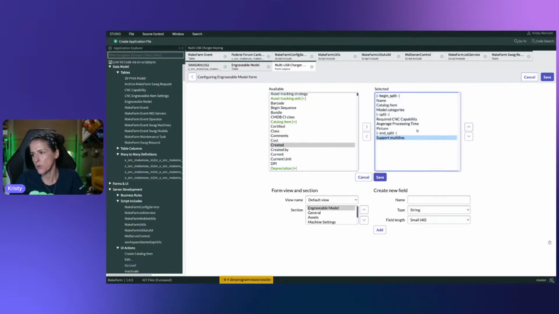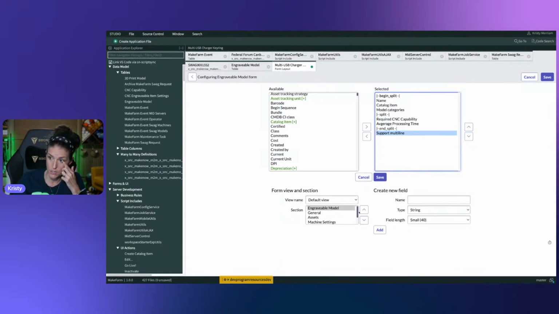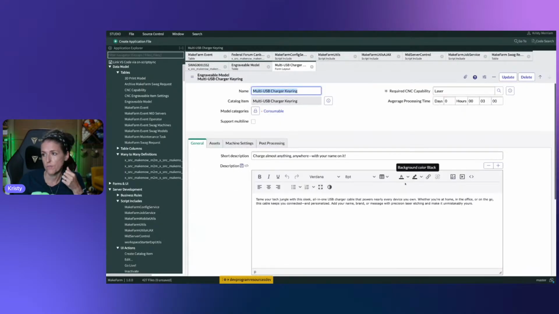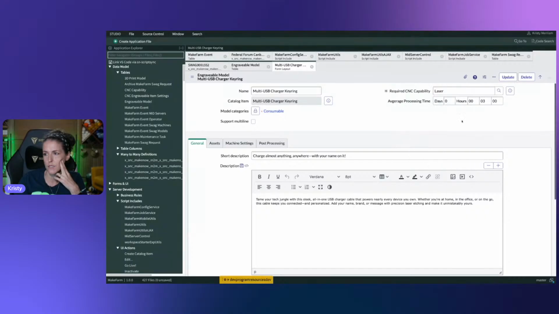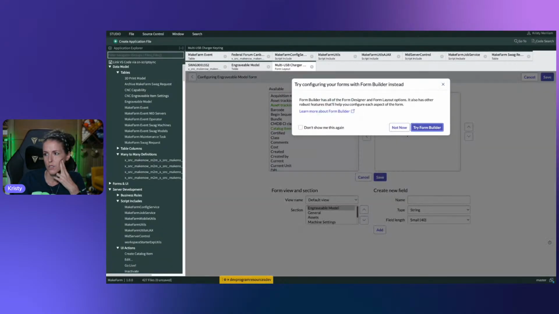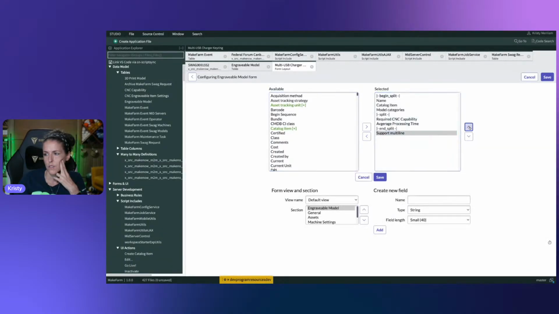Okay, so we have supports multi-line. I'm actually going to take picture out because I feel like that's just taking up way too much space on that top. I'll probably move that to a different section. So actually, let's see if we save that. That looks a little better. Maybe I'll move it over to the right column. So let's move that over to average processing time. That looks good.